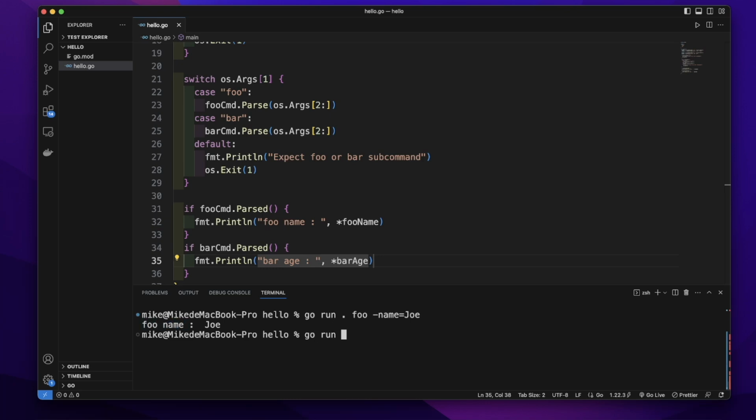And let's run again. This time we will input a subcommand bar, and the flag is age. Let's give it a value 30. Let's press enter. This time you can see it will print out bar age 30. This is about subcommand.